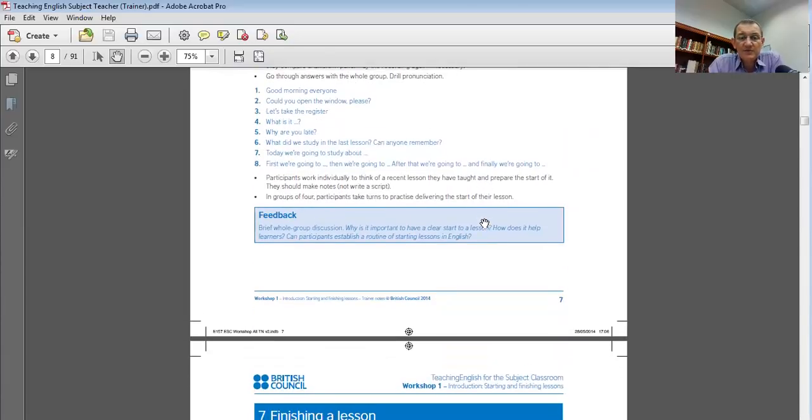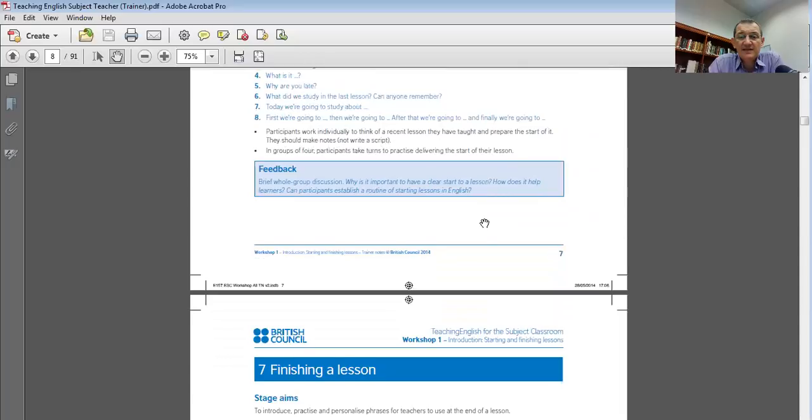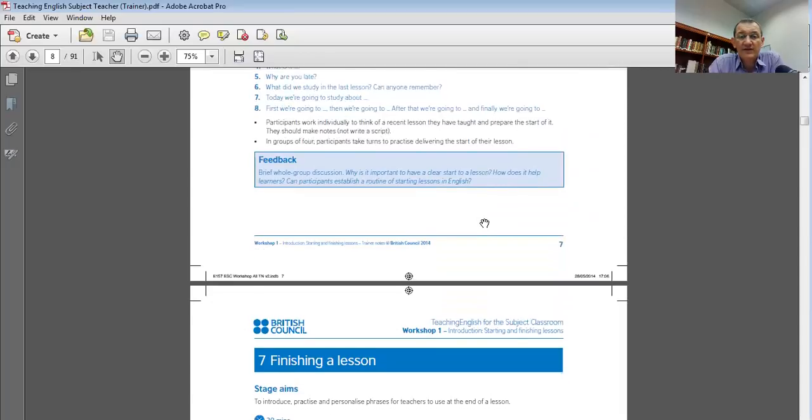Next step, participants work individually to think of a recent lesson they have taught and prepare the start of it. So you want them to make notes, not to write a script. You don't want them to write exactly every single word that they would use, but just to think about how they would prepare the beginning of a lesson. And put them into groups. Ask them to take turns practicing the start of their lesson.